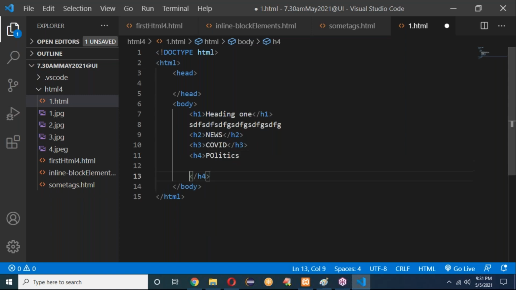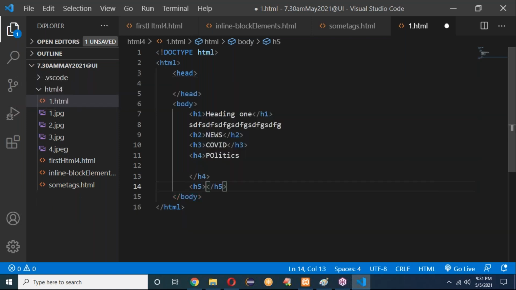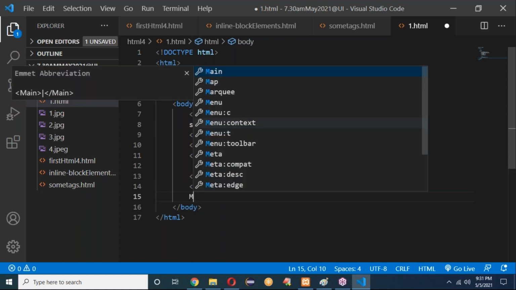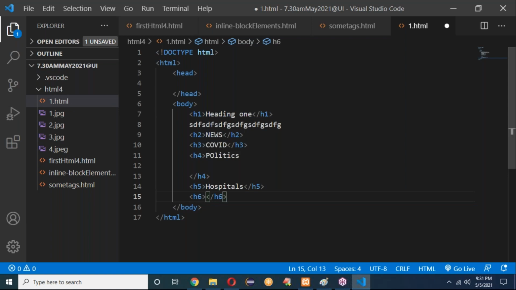And the H5 tag, I'm writing here, is about hospitals. And the H6 tag is about something about movies. So I'm writing here these many headings.